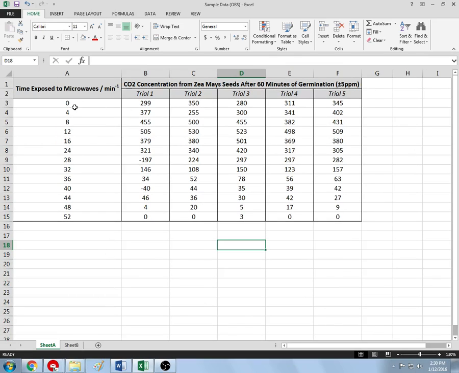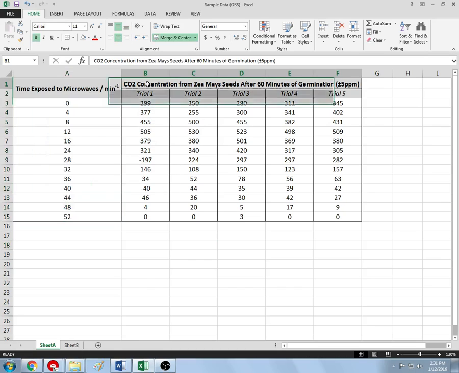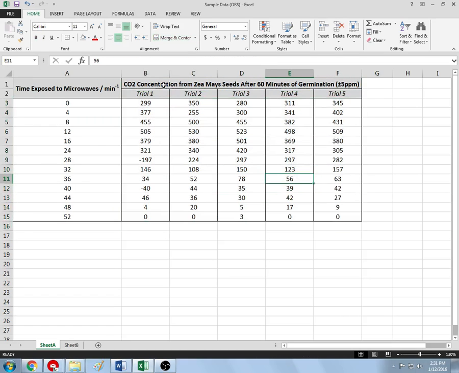To double check, all of our raw data has the same number of decimal places, and everything looks good. My eyes are drawn to the title: it has a unit with necessary uncertainties. This independent variable is time exposed to microwaves per minute, and I don't need an uncertainty, like I said. All of these boxes here are 5 trials representing the concentration of CO2 from corn seeds after 60 minutes of germination, plus or minus 5 parts per million.